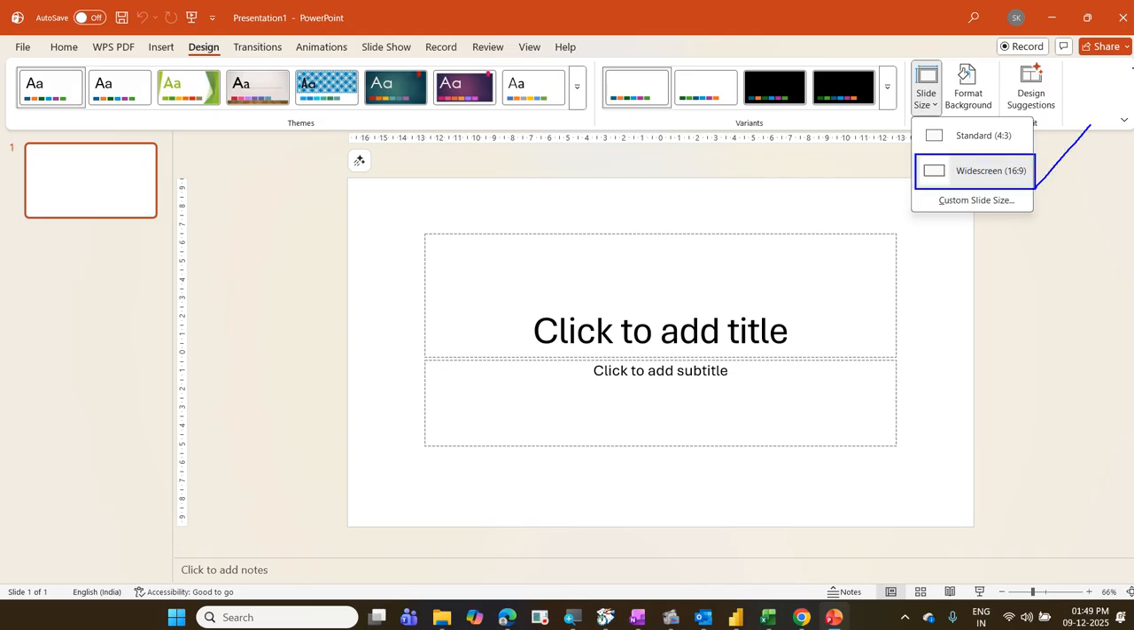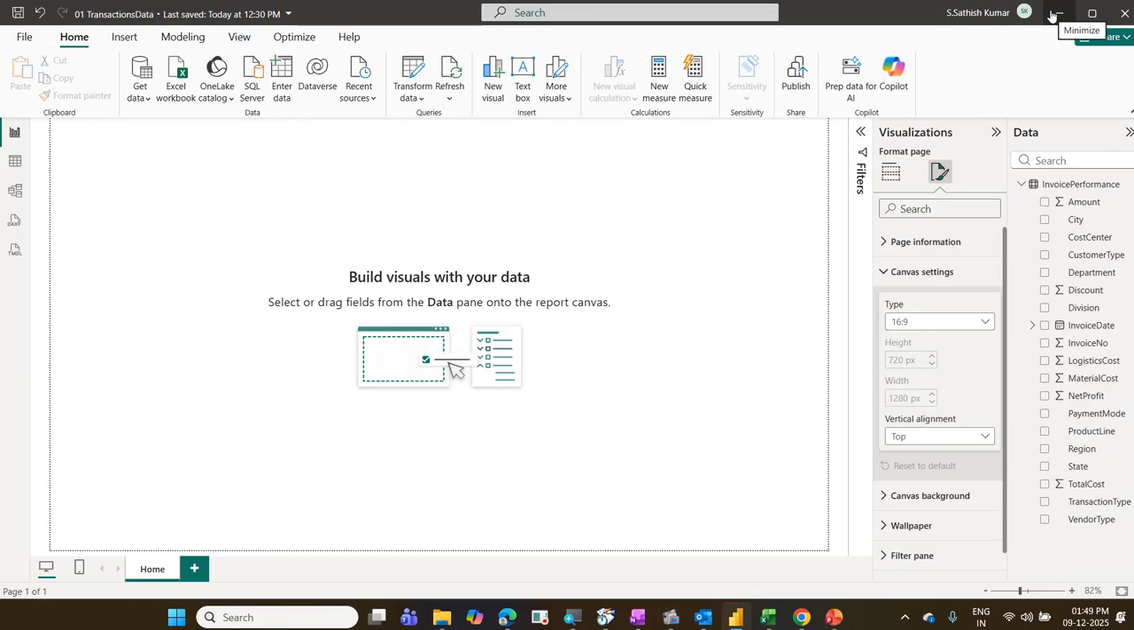But if you don't want this size, if you want to resize it, then you can go to the type. Under type, you can change your size here: 4:3, letter, tooltip, custom. You can arrange your page sizes here. This is specifically for your page size. Canvas settings, canvas size. I recommend to go with 16:9. If you don't want this, with custom you can change your height and width. You can increase it and decrease it. But as of now, I will tell you when we can use this. As of now, I will go with 16:9.